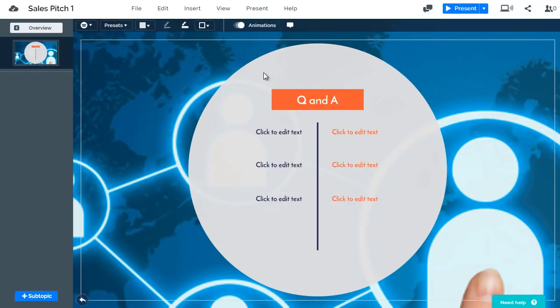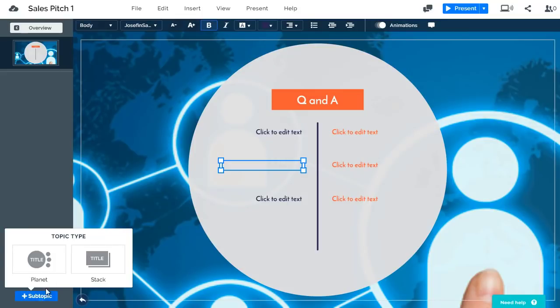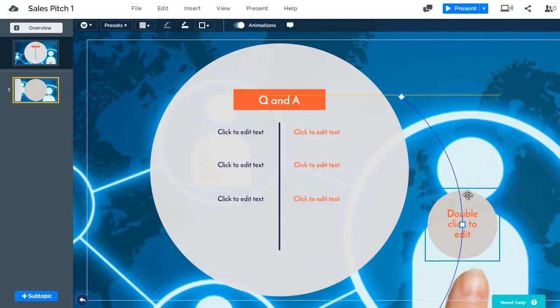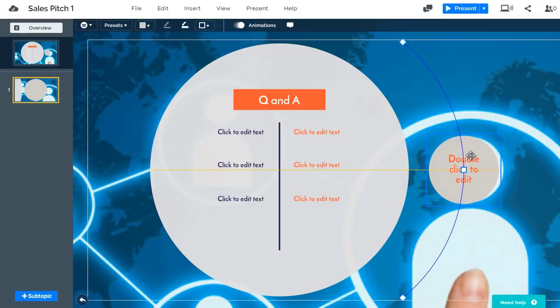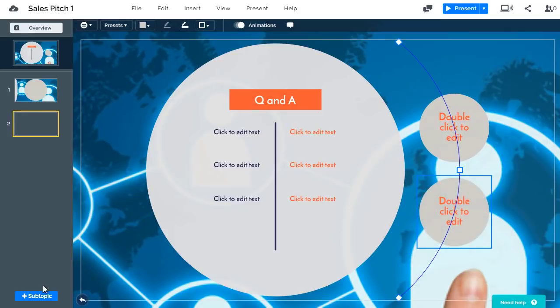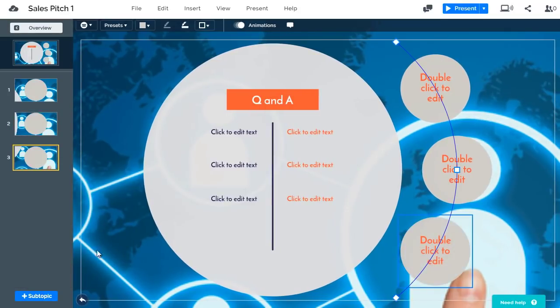Now, within the subtopic itself, you can edit just the same way. Select it, double click it to edit the text. And of course, I can add a subtopic. Remember, you have two topic types: planets or stacks. Planets basically add the circles around here. So I could add another subtopic and it'll appear here. I can move it anywhere I want. I'm going to leave it as it is. I can add another subtopic and another one like so.